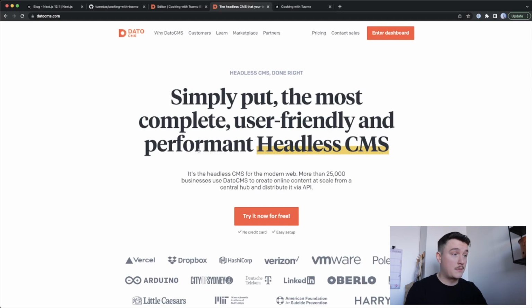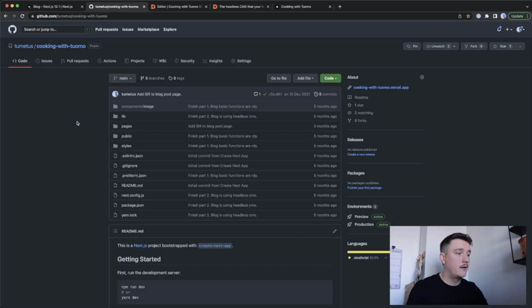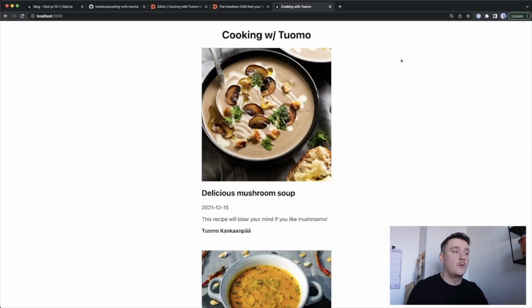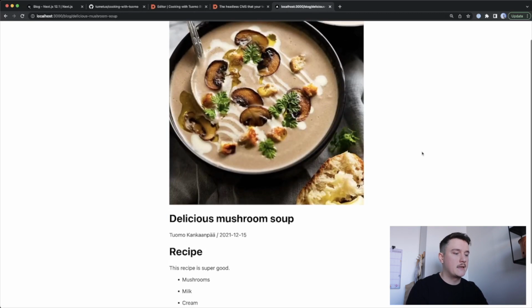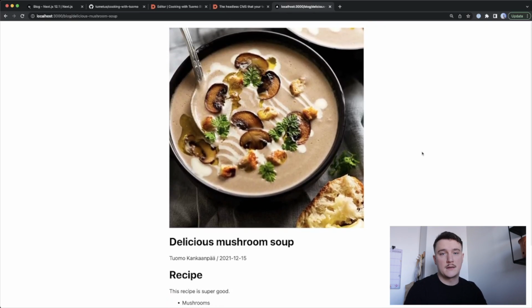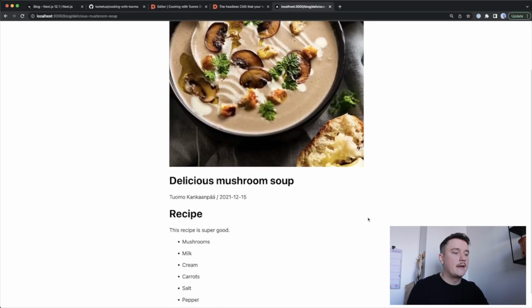So back to the blog application. If you want to follow along, you can clone the repo from my GitHub, and let me just show you how it looks like when it's running. So it's a very simple blog application. It has the front page with the blog posts, and then if you open one, it opens up a blog page that displays the contents of that blog post. And the idea is to have this page automatically update whenever we change content inside of a blog post.